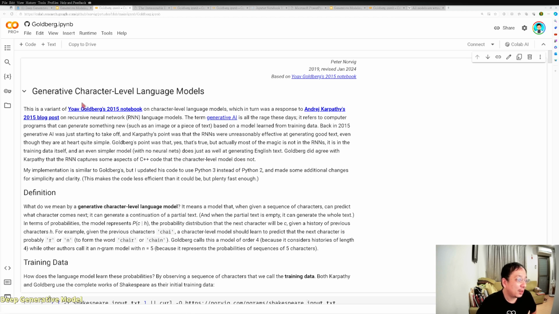from 2015. And this notebook itself is a response to Andrej Karpathy's blog post, also about a character level language model, but using a recurrent neural network. So I encourage you to check the original source, the original material. They are very interesting reading, and they also provide some code.